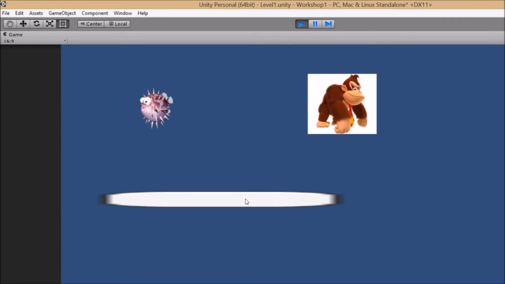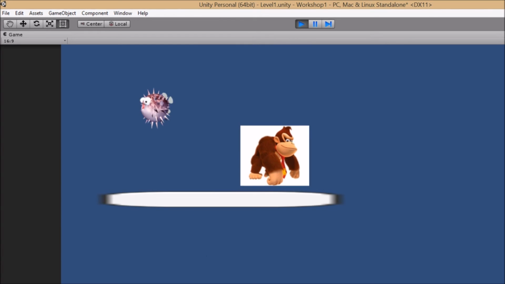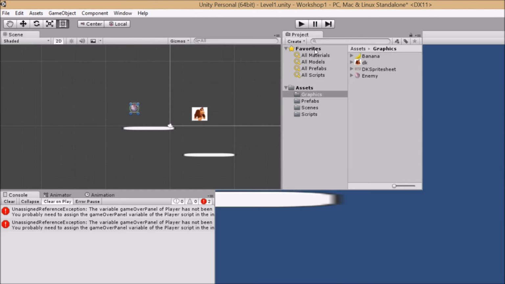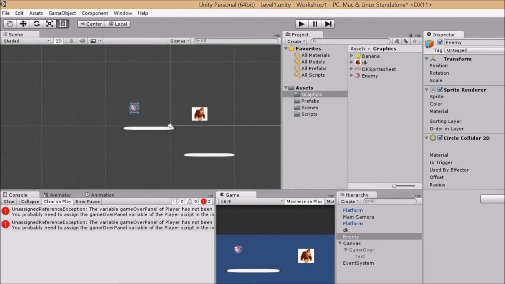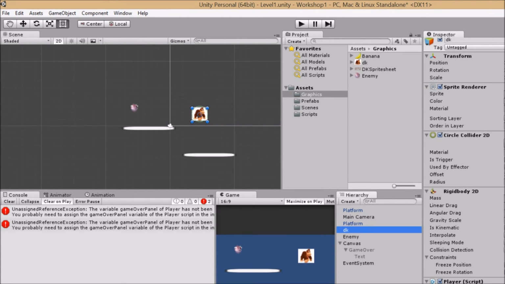Jump right up here, give an enemy, and there we go. And we notice we're getting an error down here. The game over panel of player has not been assigned. That's what I was talking about with the two not being connected, because everything within the player's code should work right now, but if you look right down here, if we click on the player and scroll down to the bottom, there's now an empty slot right here for game over panel. It's expecting an object, but it hasn't been given one.